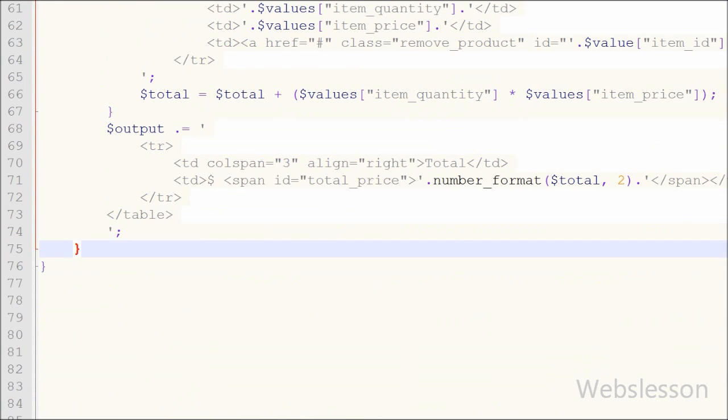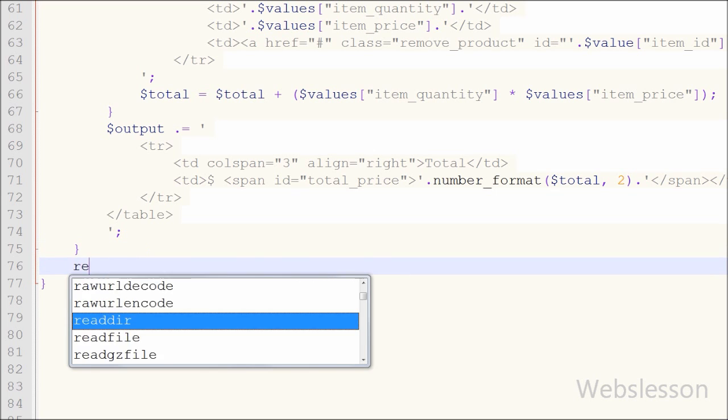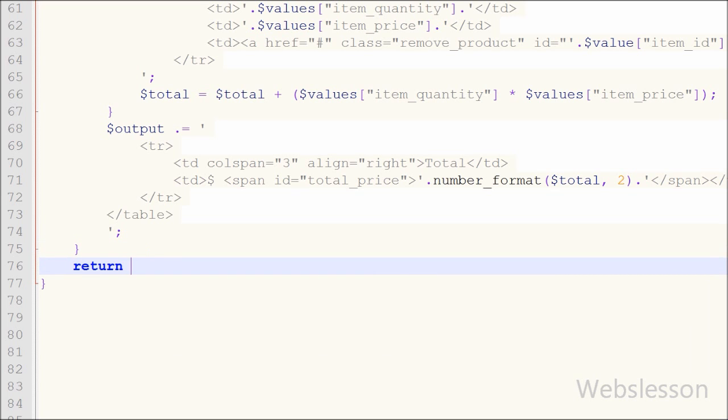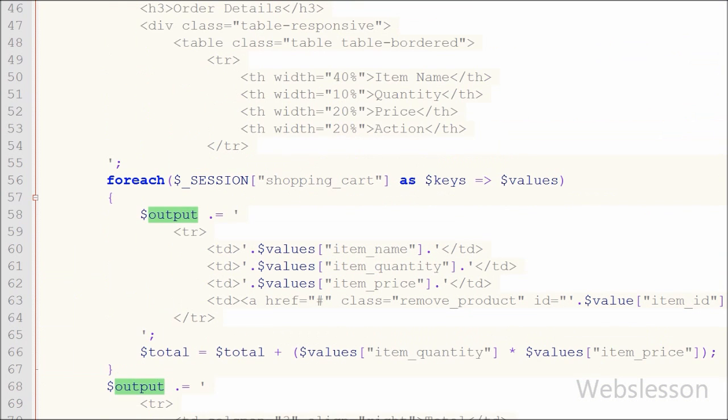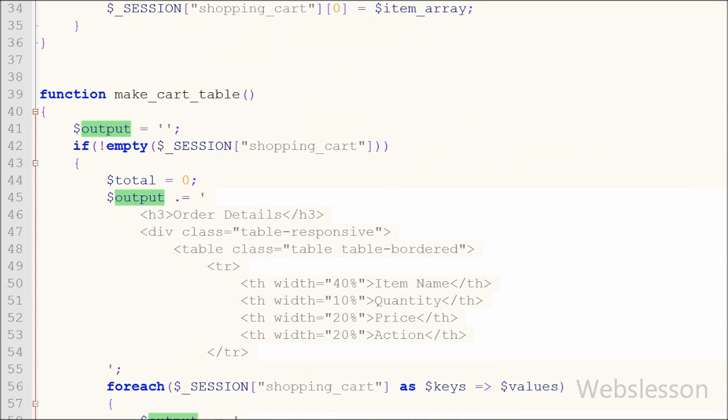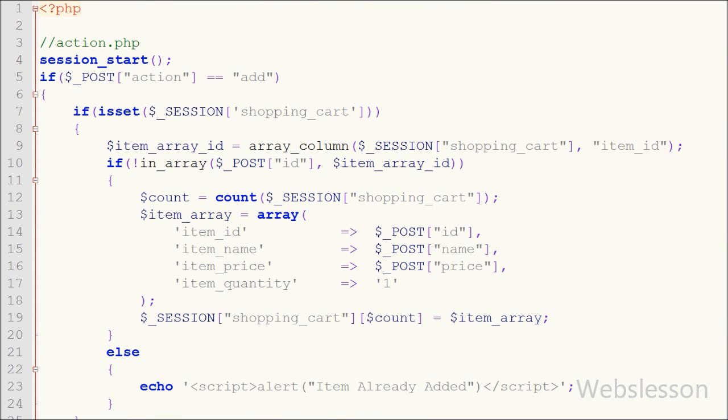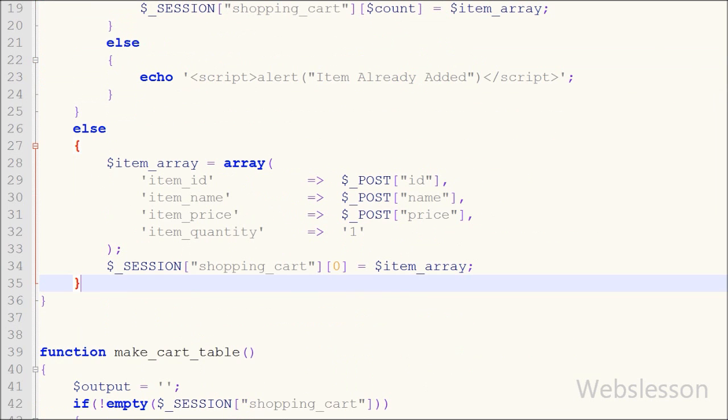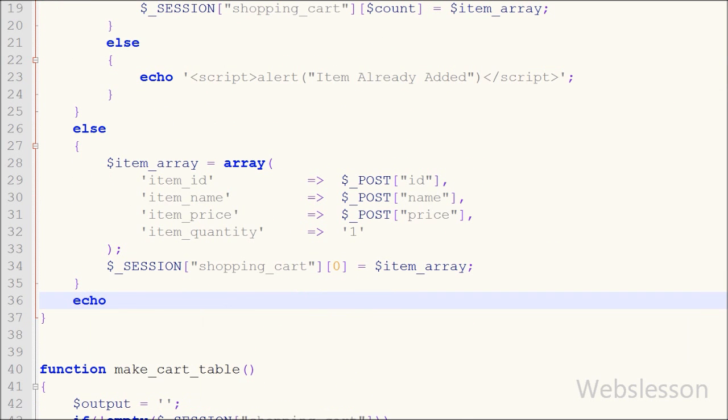Lastly I want to return the value of this function, so I have written a return statement with the output variable. Now I want to show this shopping cart table function to the front-end user, so for this I have written an echo statement with this function name, which is the make cart table function. This will display the shopping cart in table format to the user without a page refresh.